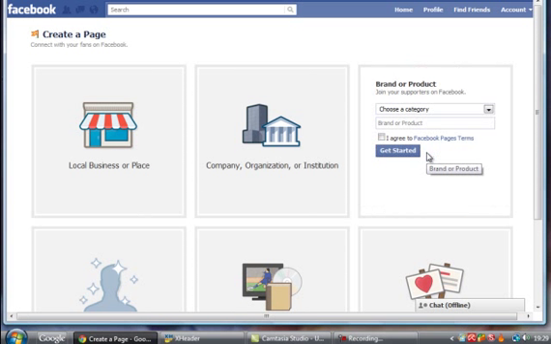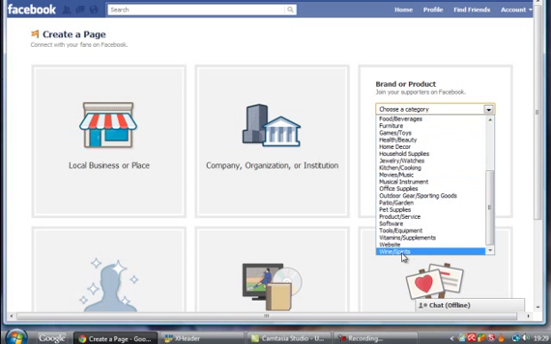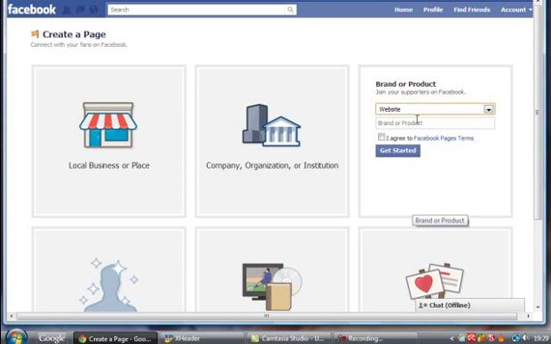For this example, I'm going to click on brand or product, then it asks you to choose a category. I'm going to use a website, and for the purpose of this video I'm going to call this tutorial. Okay, you agree to the Facebook Pages terms, click on get started, and that should just load up the page. Give it a second.